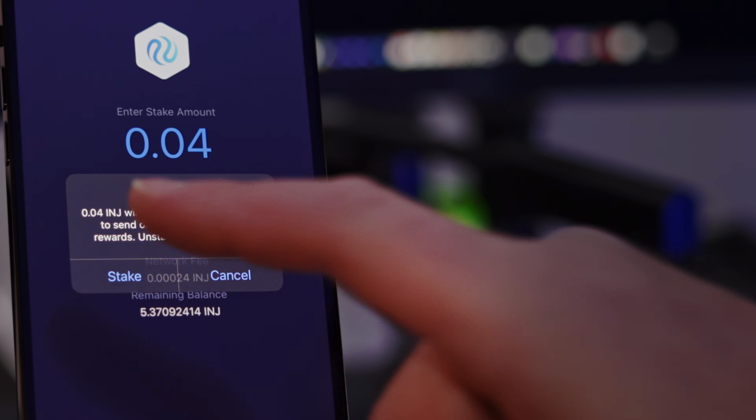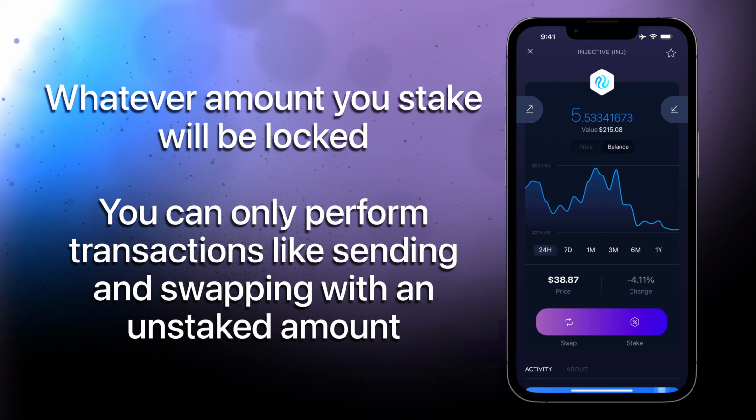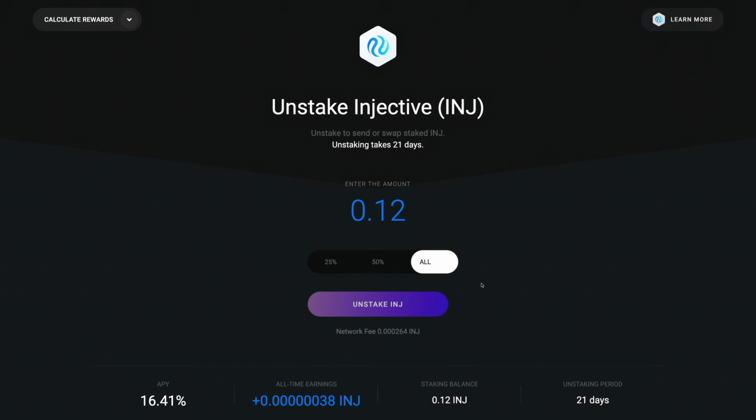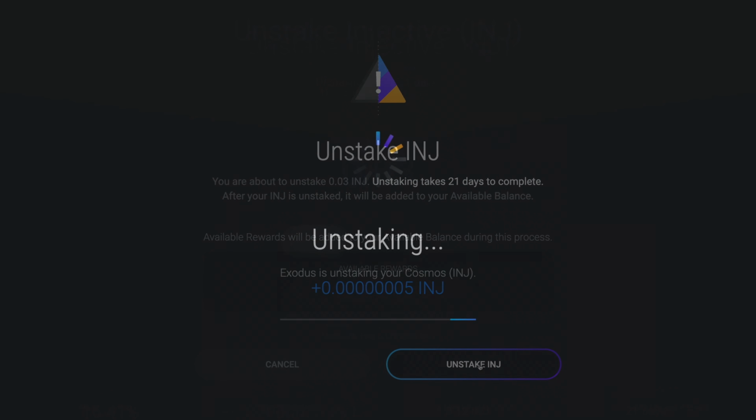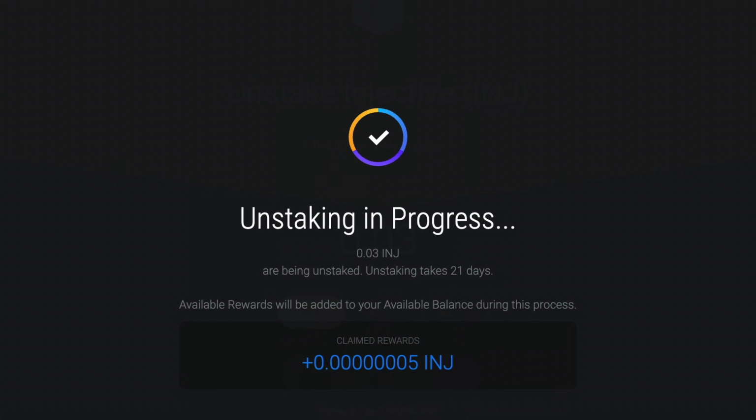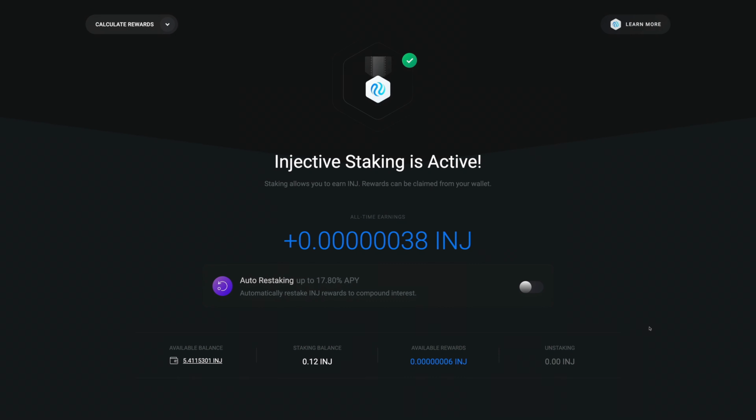Whatever amount you stake will be locked. You can only perform transactions like sending and swapping with an unstaked amount. To unlock your staked balance, hit the Unstake INJ button. Enter the amount and tap Unstake INJ. After the 21-day unstaking period, you'll be able to send and swap INJ. When you unstake your INJ, any unclaimed rewards will be auto-claimed.